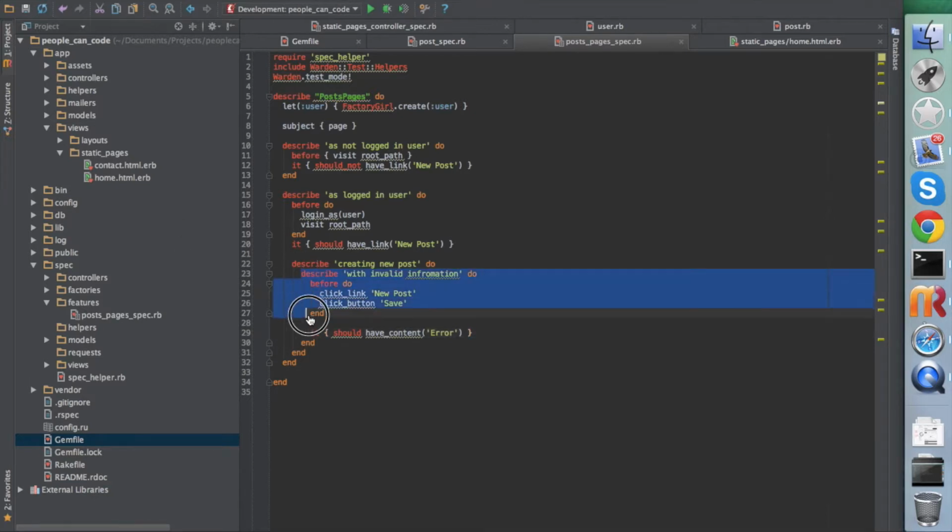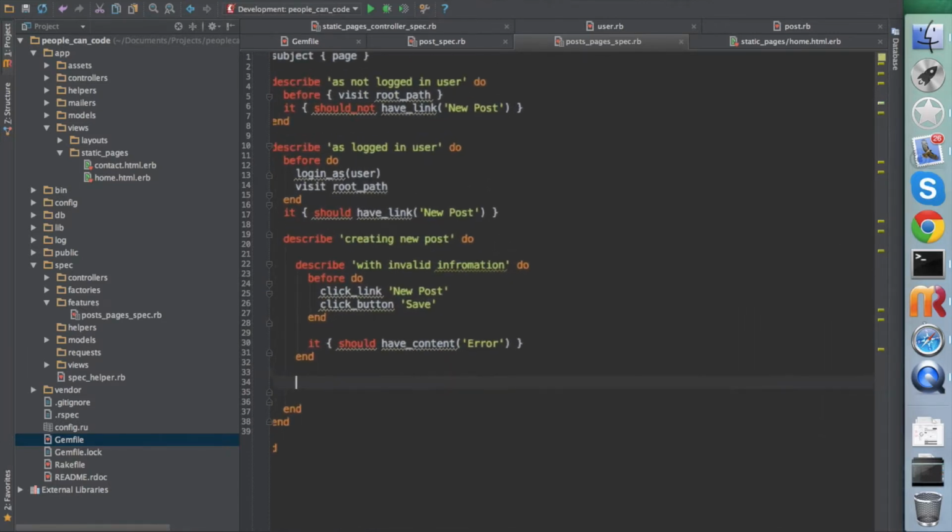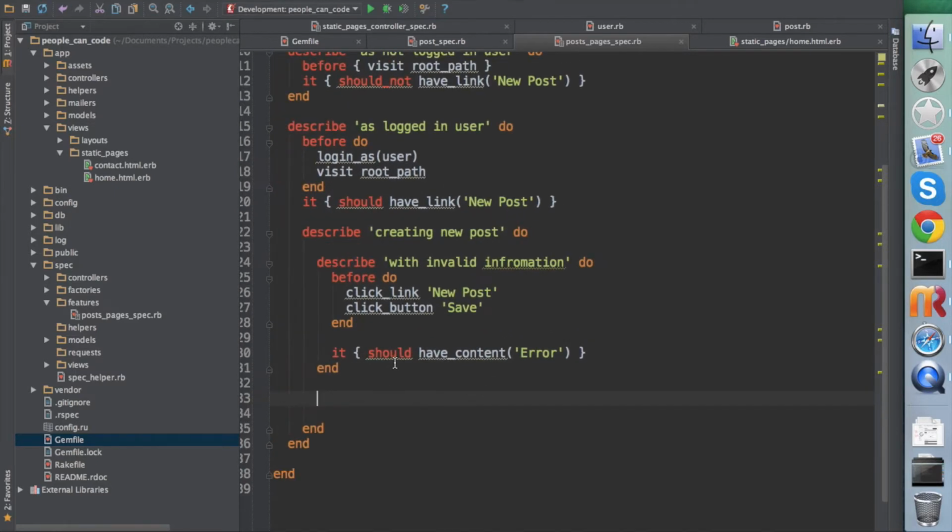Okay, so with invalid information right here, so let's create a new block. Let's just give it a little bit of space so it's better visible, or maybe I'll just make it bigger in case you don't see it correctly.